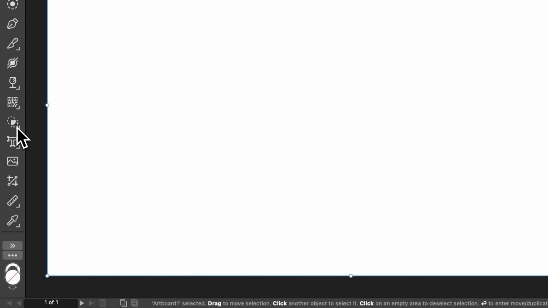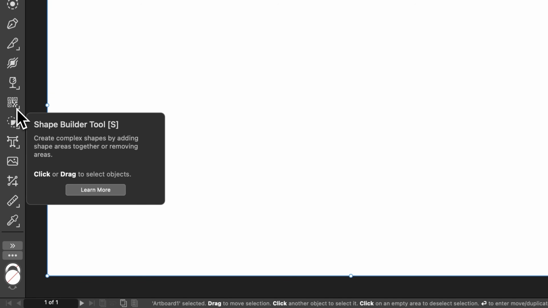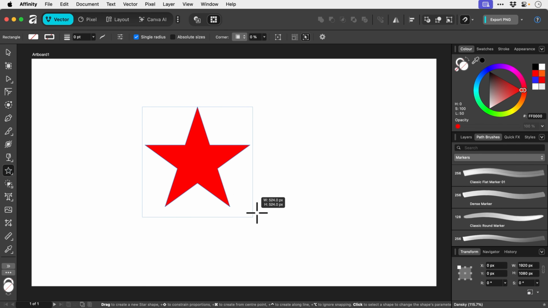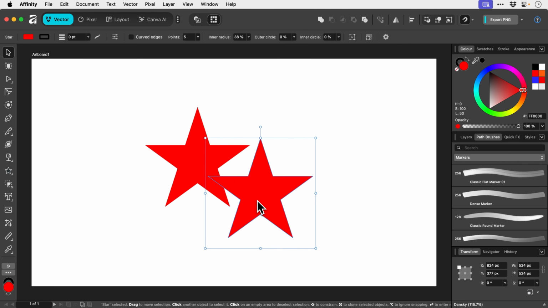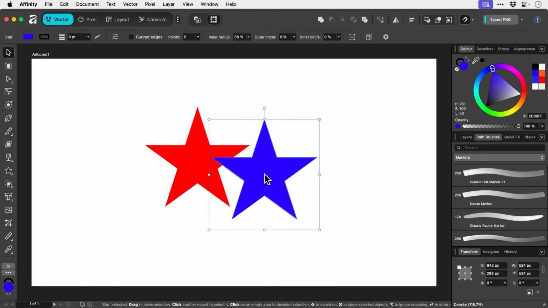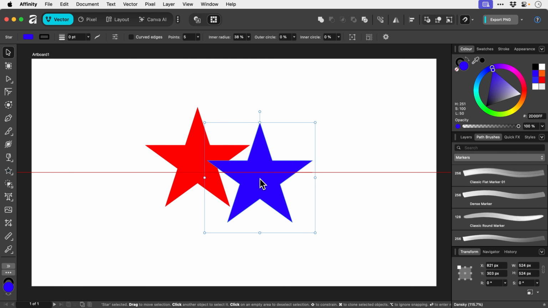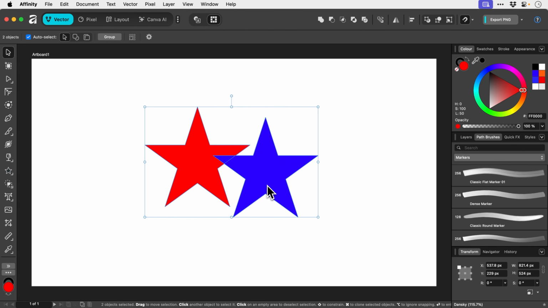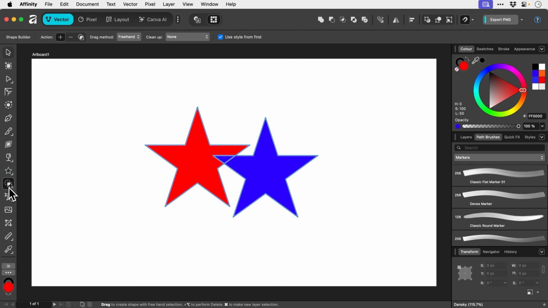Right, next up we have the shape builder tool. Now to demo this, I will need a couple of volunteers. Star tool, you'll do. In fact, we'll just have a couple. And let's go and pick a different color for this one. So there we go. We're going to make them overlap with each other as well. Maybe something like this. And then we select them both and we go and choose the shape builder tool. And the keyboard shortcut for this is S.